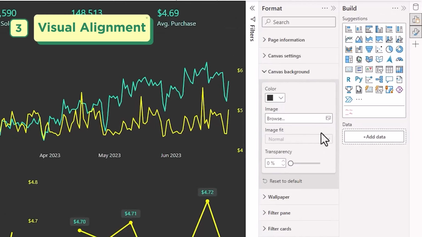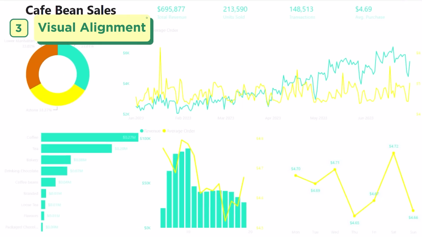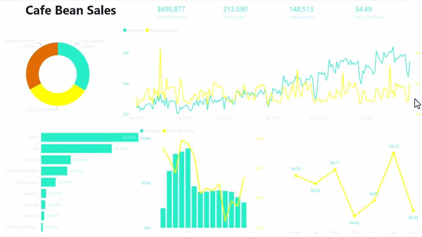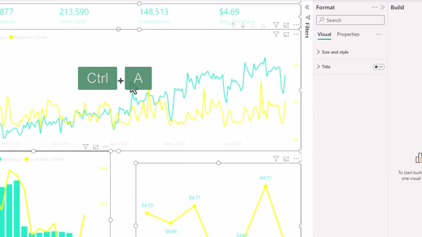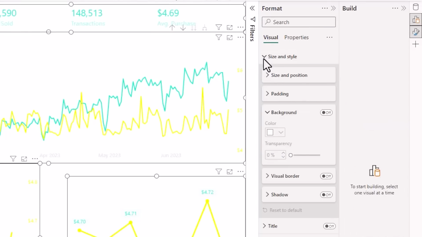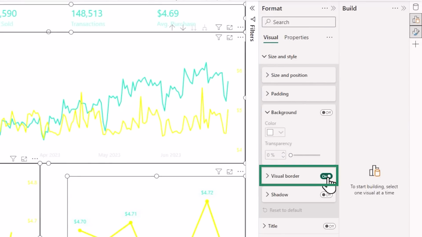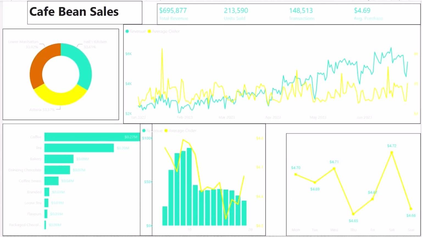Next, I'm going to hide the dark background, and we need to allow some white space between the visuals to ensure they're aligned. This is going to enhance readability and aesthetic appeal and ensure that the elements around the visuals are easy to click. To help with this, I'm going to temporarily turn on borders and Control-A to select all of the visuals, under size and style, and turn the visual border on. So now we can see how badly aligned they are and we can more easily fix them.